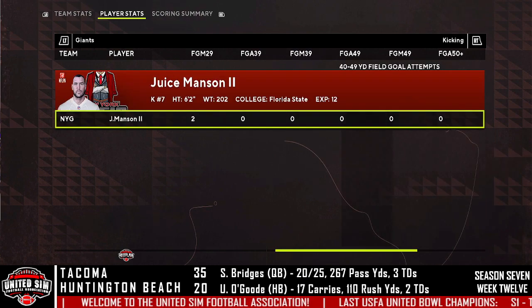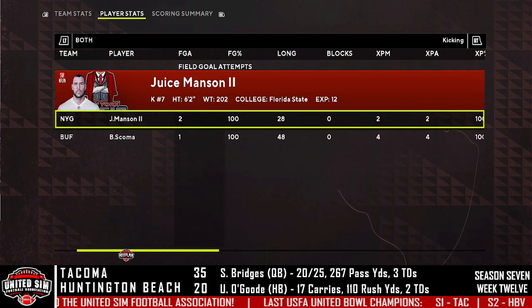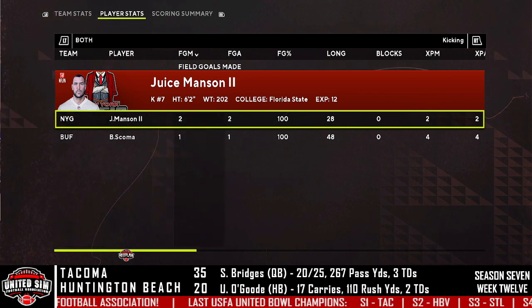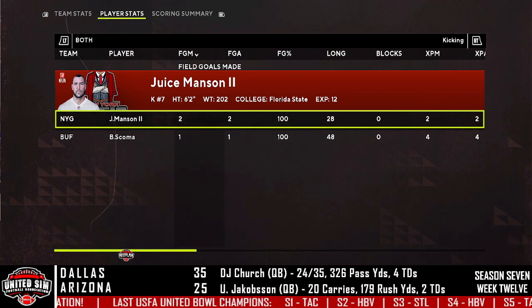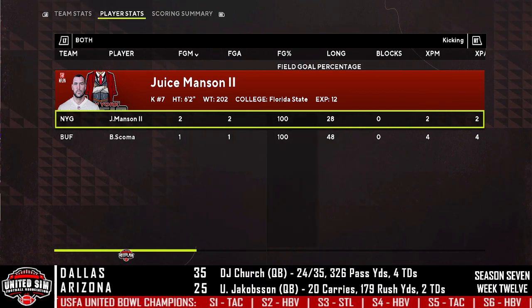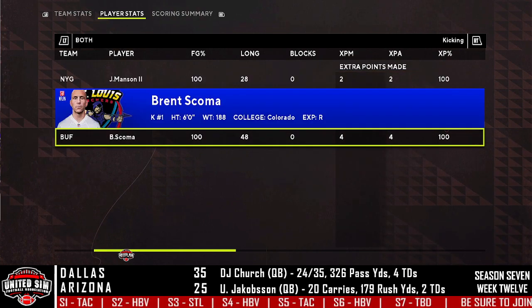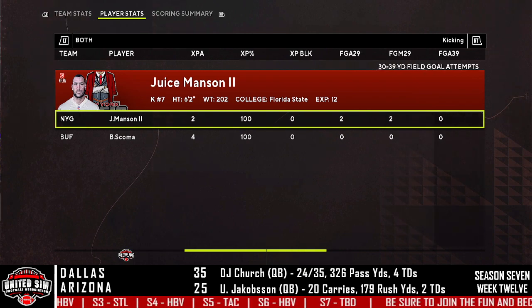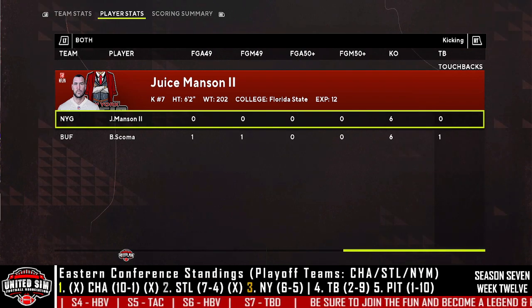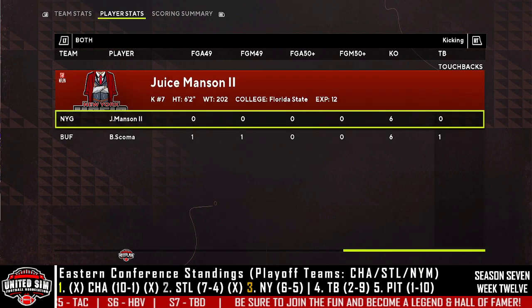Great job. Looking at these kickers here, both of them perfect on the day. 3 total field goals made by these 2 kickers. The longest one was 48 by Brent Scoma. Great job. 2 for 2 and 4 for 4 respectively for these kickers. And it looks like kickoff wise, there was 12 of them, and 1 of them was a touchback.